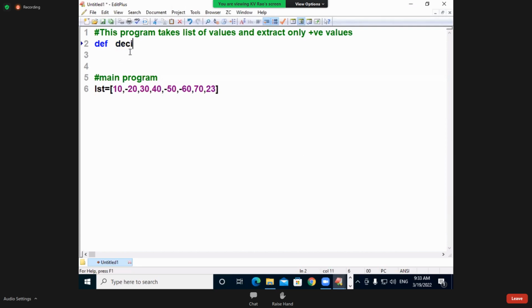What is this now? Decide. What am I taking? One value I am going to take. Everyone be perfect. What is the definition of a positive number? In the beginning days, I said, decide whether the number is positive or negative or zero. What is a positive number?